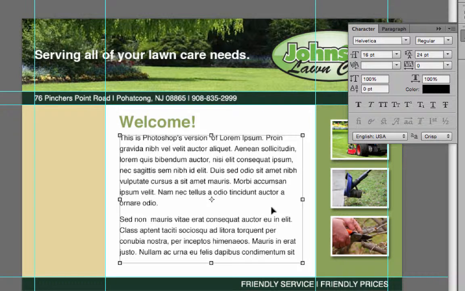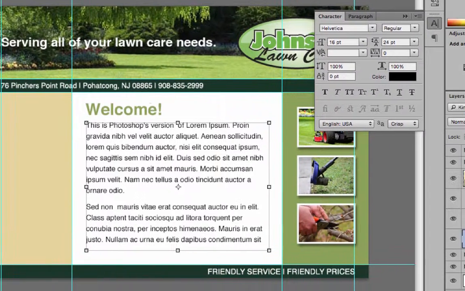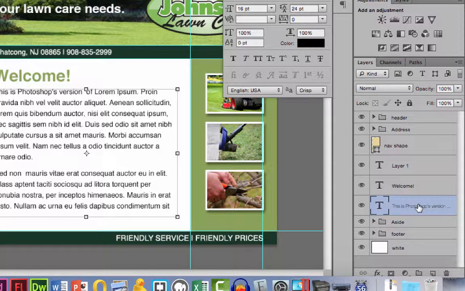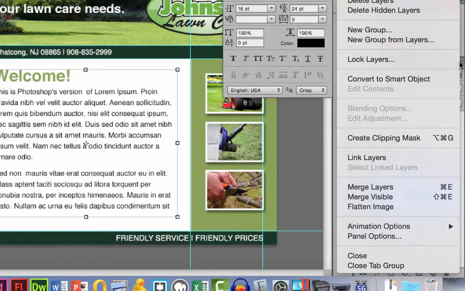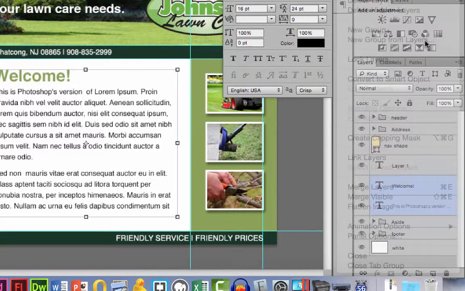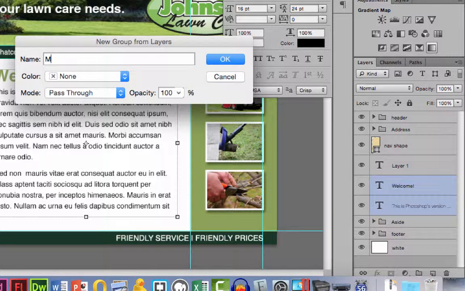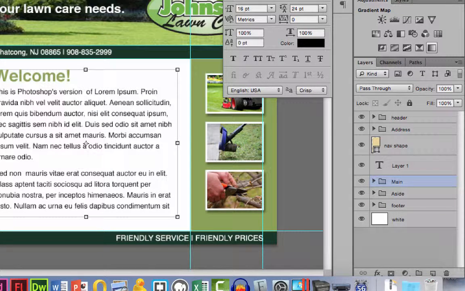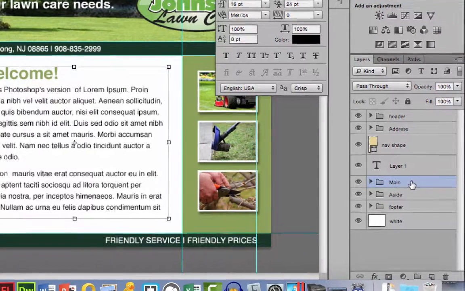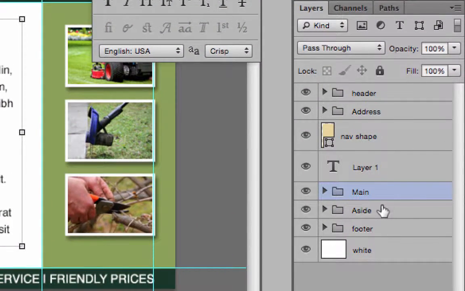Now, before I end this video, what I'll also do is make a layer folder. I have these two things, the welcome and that layer, all together. So I'll go to my drop down and choose New Group from Layers. And I'll just call it main because this is my main content area. I have it above a side right now, which is fine. It's probably going to stay there because I'll probably have navigation be my first one. So that's it for that one.